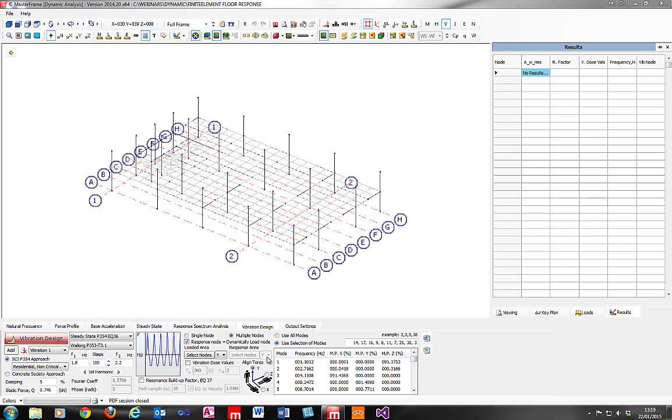Now I have a vibration design case already set up here. Perhaps what you might see when you come in, if I were just to reset this, let's just delete that. You might come in with no vibration design cases. We can have multiple vibration design cases, and you'll see perhaps the need for that as we continue here. So first step, add a vibration design case, and we choose our code.